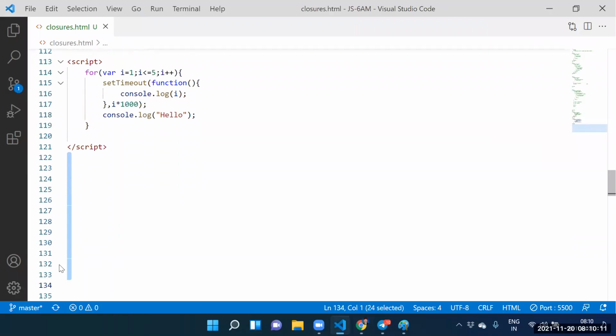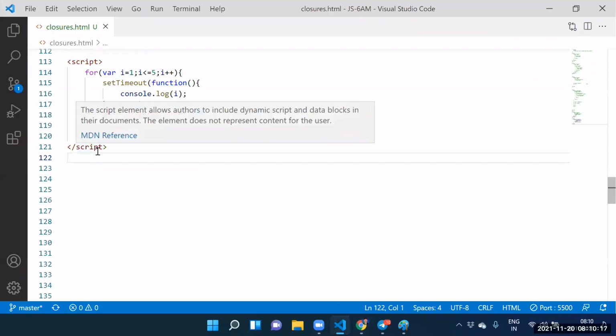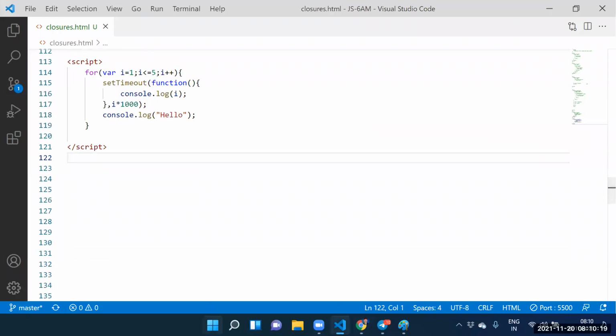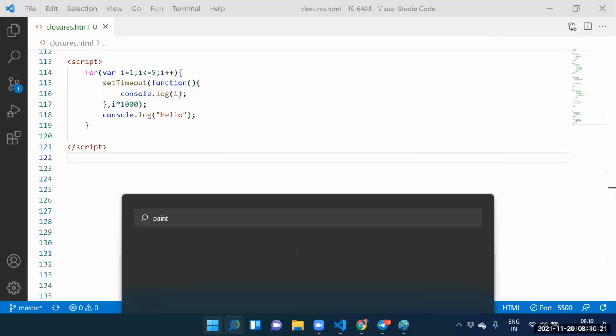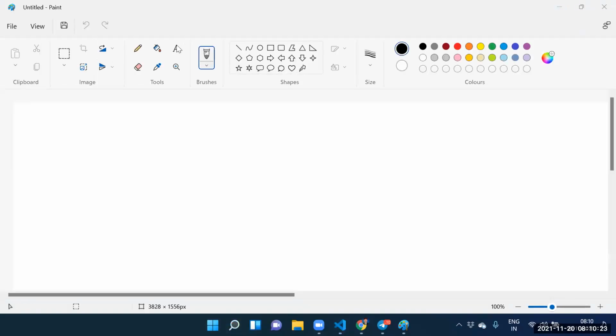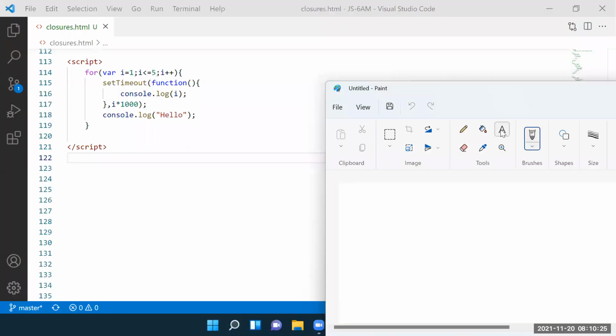Important, guys. I will tell you here. Cool. Guys, point number 1: let me take the paint diagram here. In the paint diagram, you can get the clarity. In the paint diagram, I want you to place the output here.